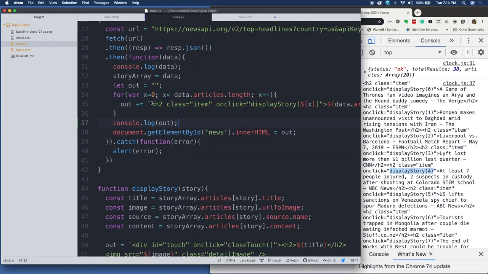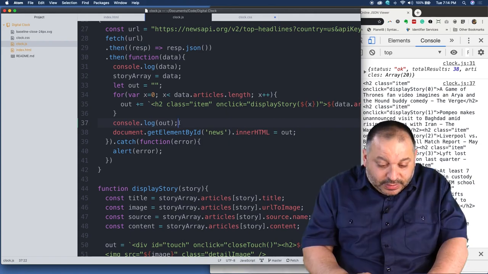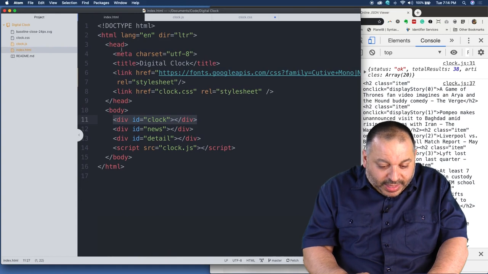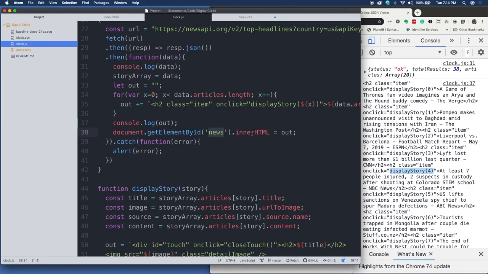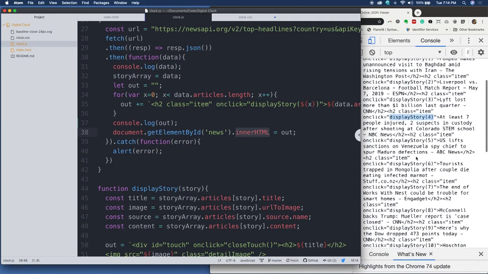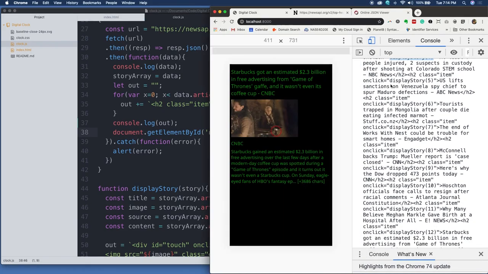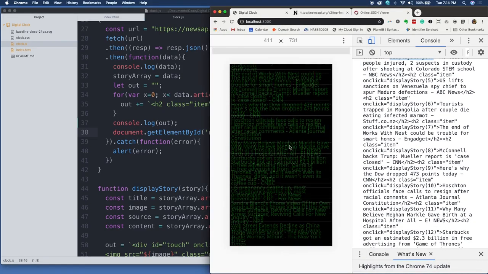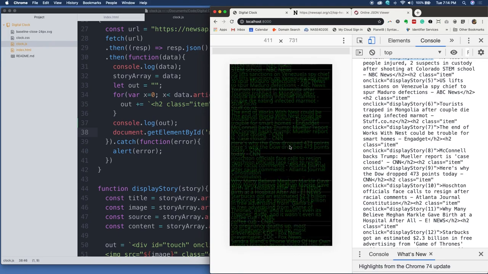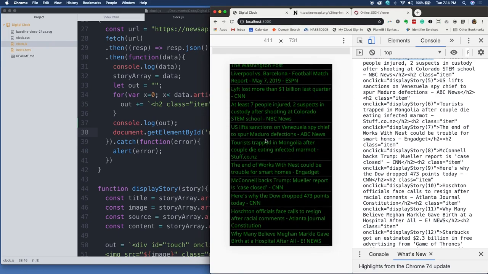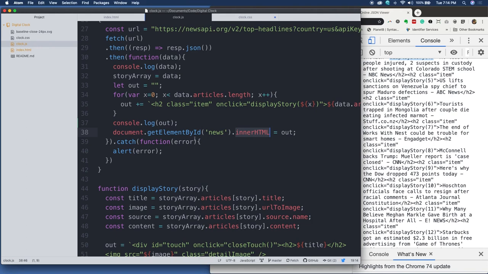So that's all being built here, all this HTML and the variable out. Then we're going to get the element news. Now don't forget, in our HTML we have clock, news, and detail. So we're getting news, and we're going to put all of that HTML that you can see right here into news. That's what gives us this display here of all the different news items. That's created by that HTML.